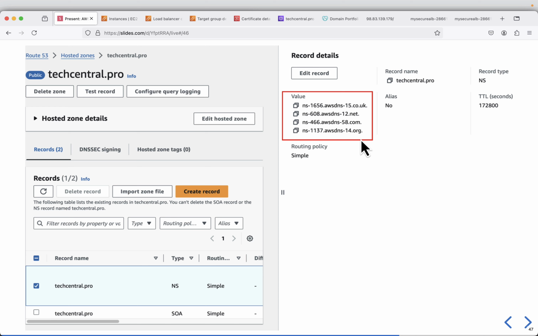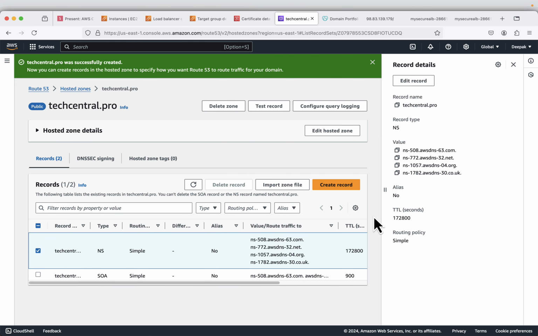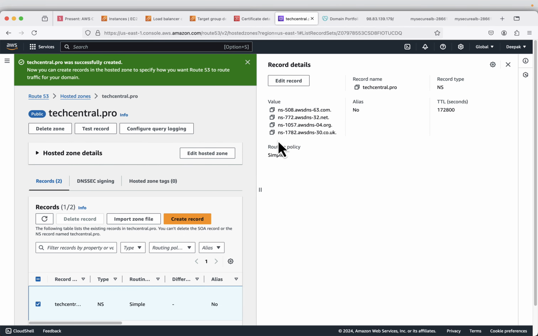Next, I have to add these 4 records into my GoDaddy DNS records, because that's how GoDaddy will know that I want to expose some traffic through AWS. So what I do, once I am here, you select these 4 name servers. These are authoritative name servers. If I select this, you will see there are 4 name servers which I have to add in GoDaddy. So I copy the first value.